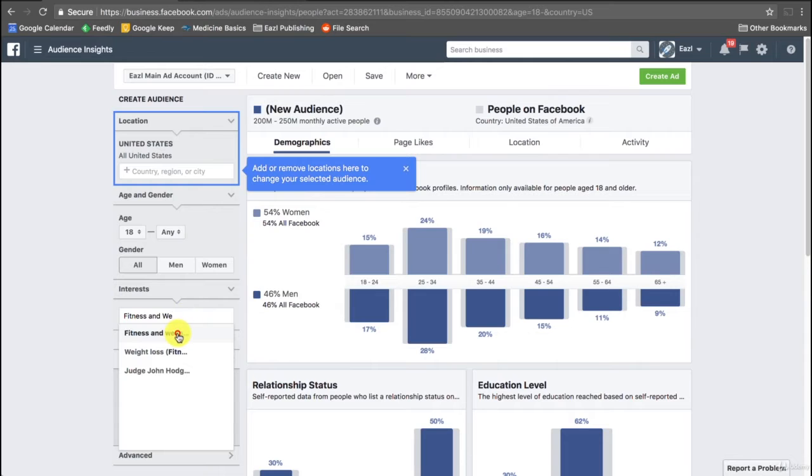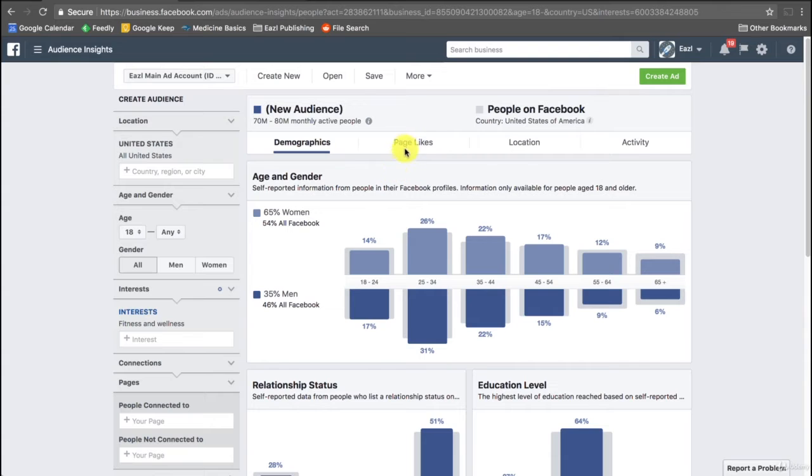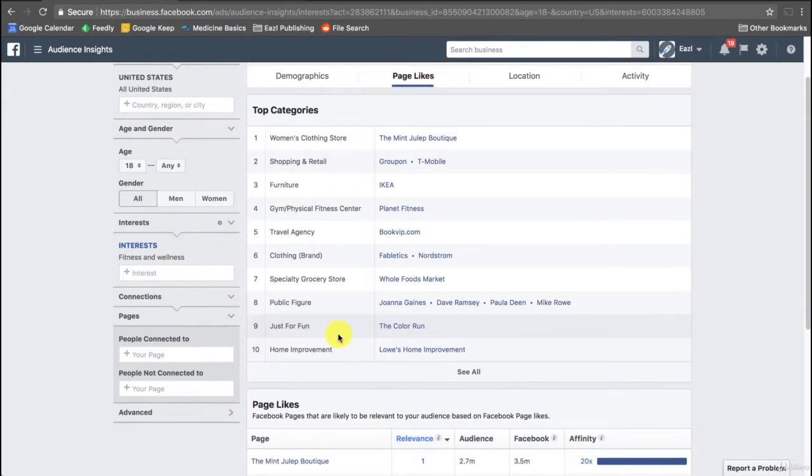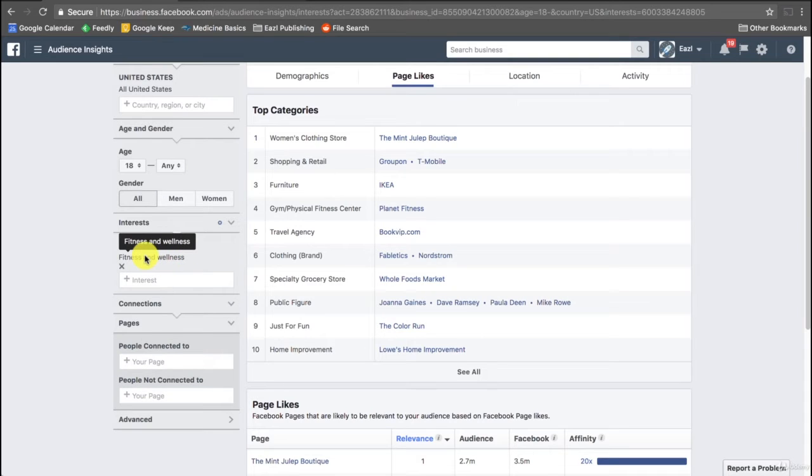All right, so as we start typing, it's going to come up here as an audience. We're going to click off this, and then let's select page likes. All right, now if you look at the top categories, this is what we want to start looking at first. If you remember, we want these related pages here to be similar to fitness and wellness. That's the way that we know that the interest group we are going to be using to build our audience is really super targeted towards people who are interested in fitness and wellness.